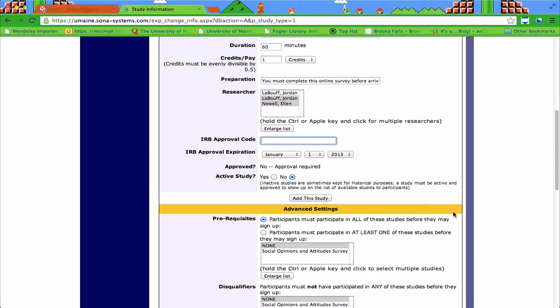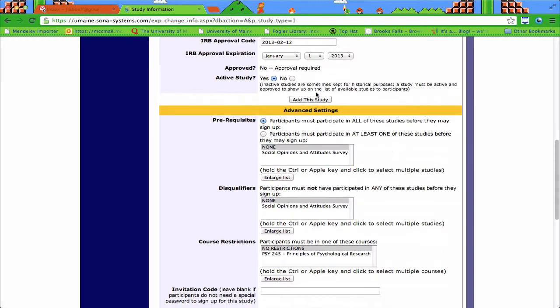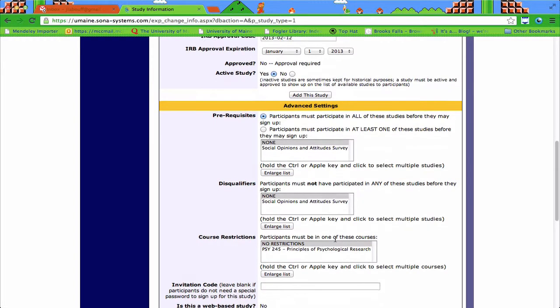In this section, you'll provide your IRB approval code, whatever it might be. You'll give the expiration date for that IRB proposal. And then here you'll indicate whether you want the study to be active or just archived. So usually this is going to be yes. You can click Add This Study here, but below you have some advanced settings that I want to mention that might be useful.